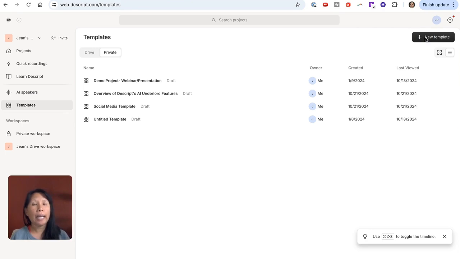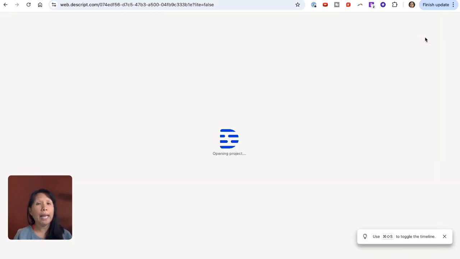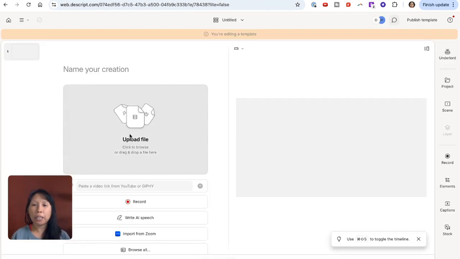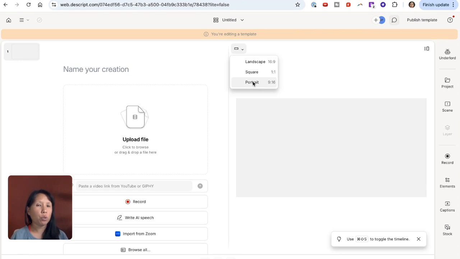The other way is if you go to New Template, it will give you the option to pick an existing YouTube video that you can paste, you can import from Zoom, and you can also browse and look for a file on your computer. As you can see here, I can upload a file, I can paste a link from YouTube, I can record or use AI speech, import from Zoom, all these different options so that Descript will transcribe the file, and then I can turn this layout into a portrait for social media, and then follow the same steps to work with a scene, to add color, to add my logo, and then I can click on Publish Template. So those are the two ways that you can go about creating a social media template in Descript.